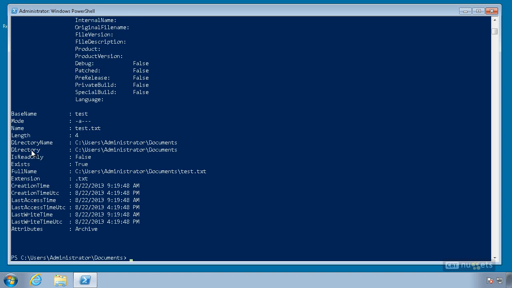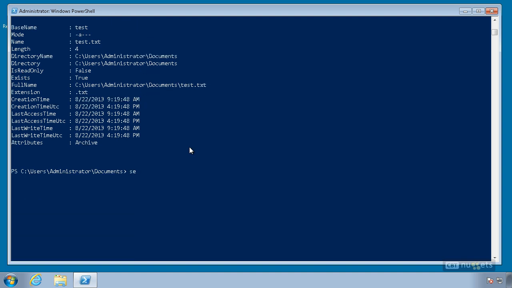So what have I got here? Directory, creation time, attributes, archive, mode, length, base name, is read only. Oh, that's a fun one to play with. You know what? Let's do this. Set-ItemProperty -Path test.txt, the property name is IsReadOnly, and then the new value is going to be $true. PowerShell uses $true and $false to represent the Boolean values.